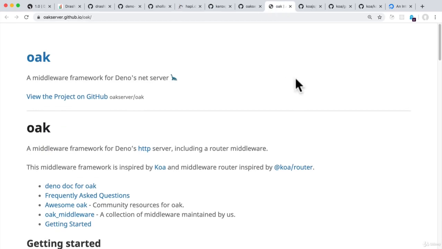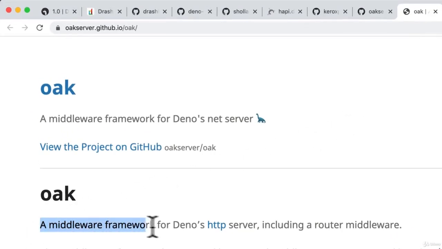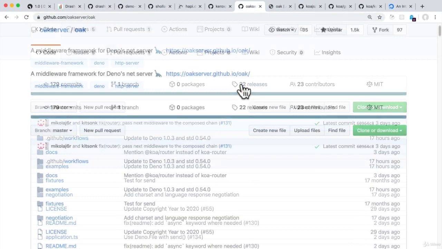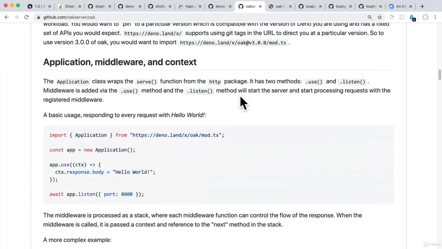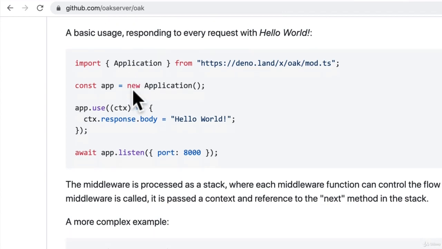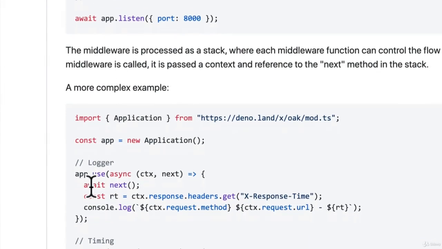Finally, we have Oak, which is a middleware framework for Deno's HTTP server, including a router middleware. Oak should be extremely familiar if you know Express, the most widely adopted framework for Node. And it's nearly identical to Koa, which is the follow-up framework for Node.js from the original creator of Express. He made this framework to better leverage modern JavaScript features, like native promises and async await.